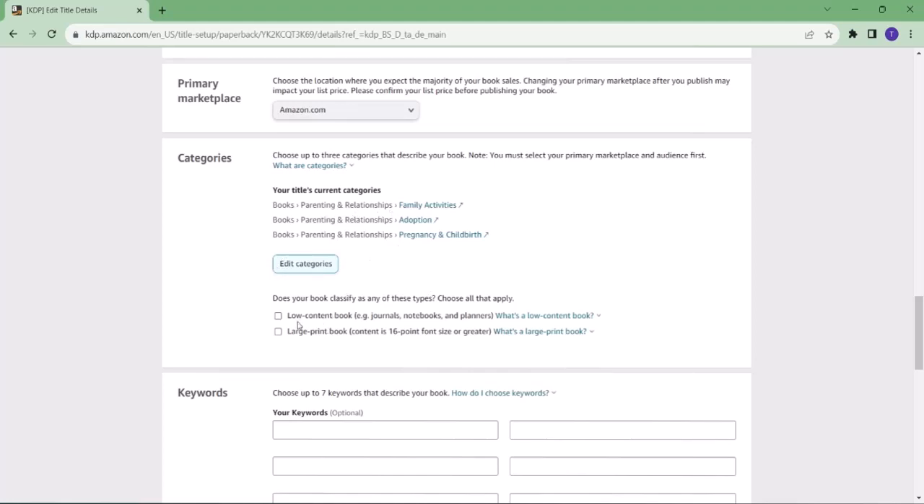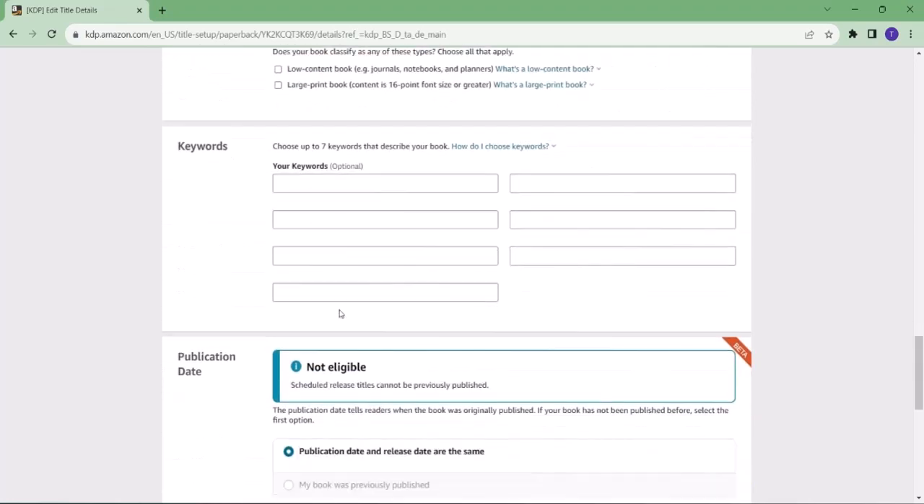All right. So here it's going to ask you, does your book classify as any of these types? If you have a low content book, that means it's a journal or a notebook, a planner, something like that. And if you have a large print book, where the content is 16-point font or greater, a lot of times you'll see that in children's books, things like that, you're going to check one of these 2 boxes right here. If neither one of those applies to you, then just go ahead and skip that area.